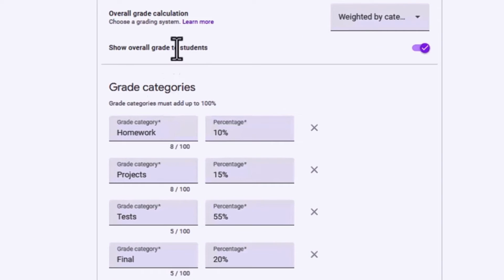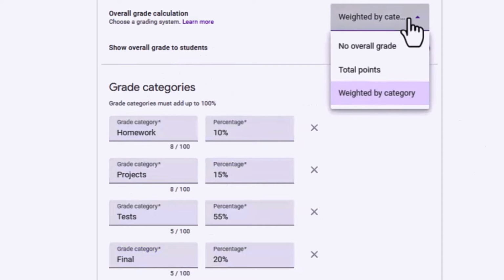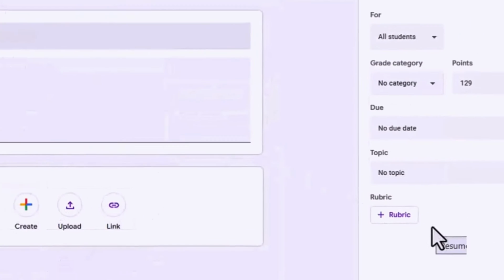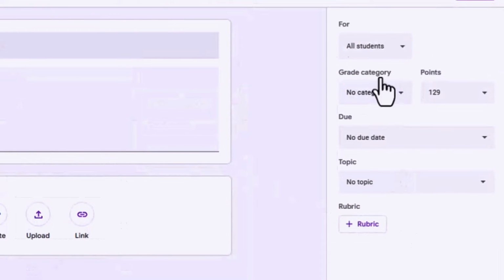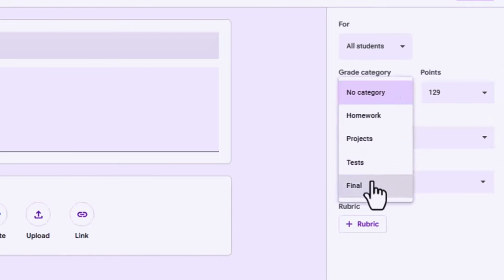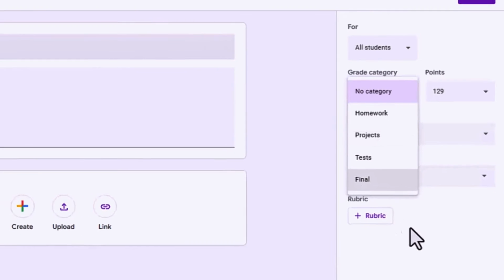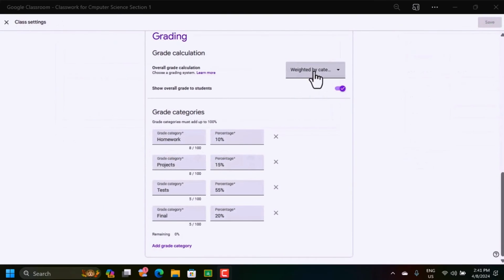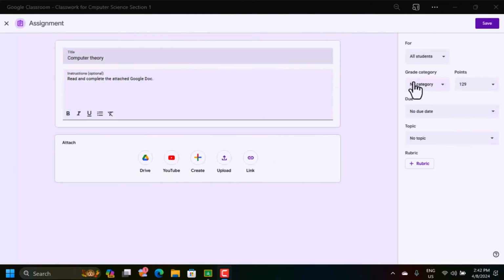As we mentioned in the getting started video, you can set up a grading system in your class's settings. If you chose weighted by category, there is an additional step for you in the assignment form in here. You need to select the category for the assignment. Is it a homework? Maybe it's a project, maybe it's a test, or it's a final. Otherwise, your students' categories will not be calculated correctly. If you're not using weighted grading where you have all these percentages, don't worry, you're not going to see this grade category.